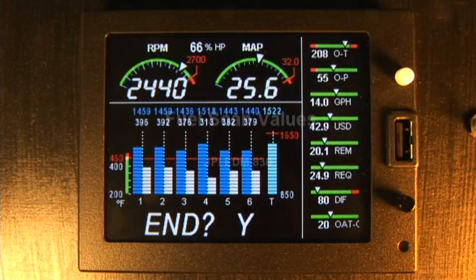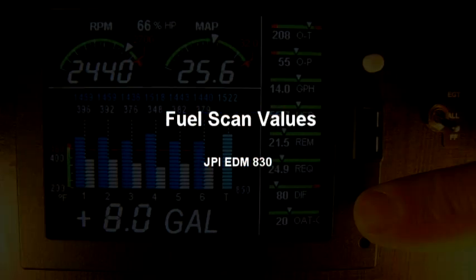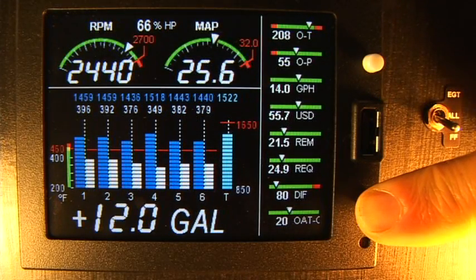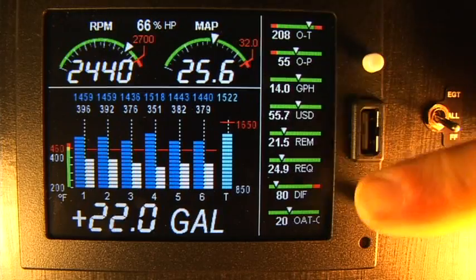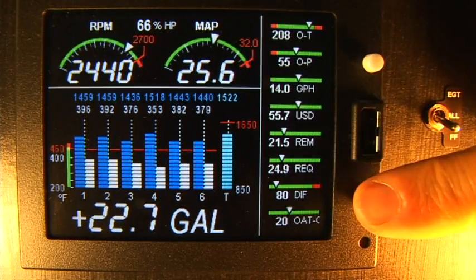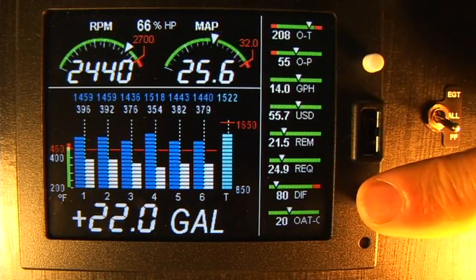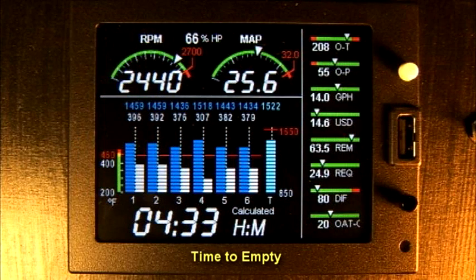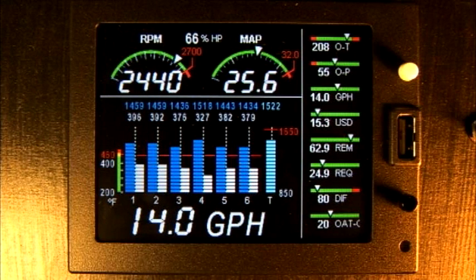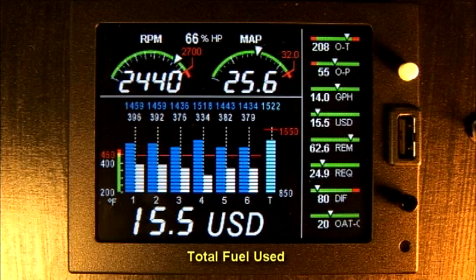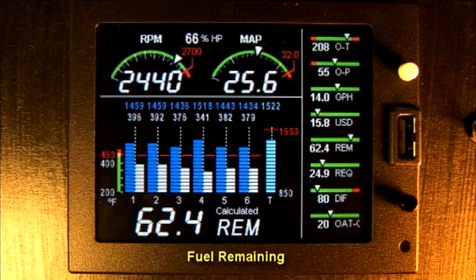For fuel calculations to be accurate, it is imperative that you enter into the EDM 830 the correct amount of fuel aboard the aircraft. The fuel flow feature provides these values in the indexing sequence. They are time to empty at the current fuel burn rate, displayed in hours and minutes, gallons per hour, total fuel used since last refueling, or accumulated since the last time the total was reset. Fuel remaining in all tanks.